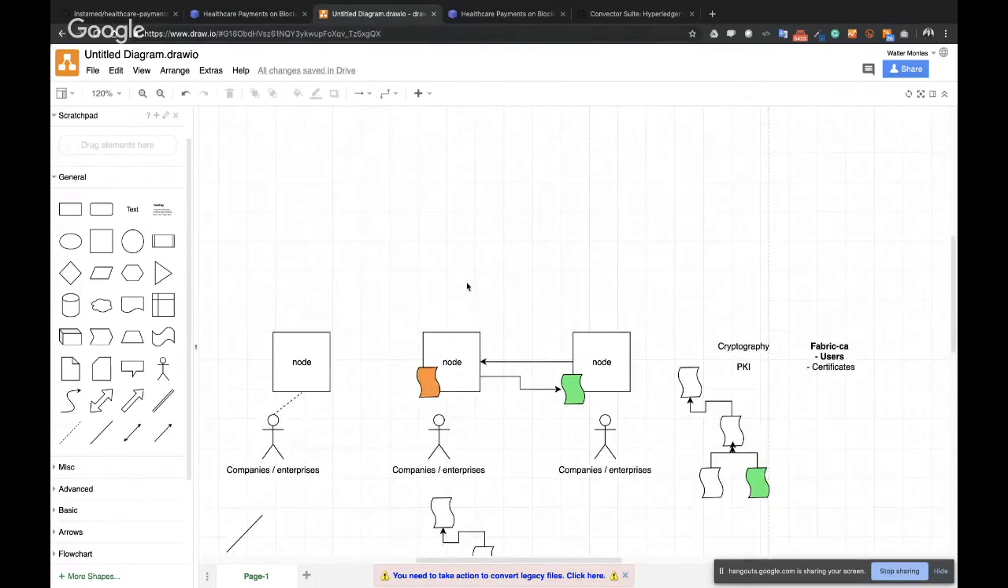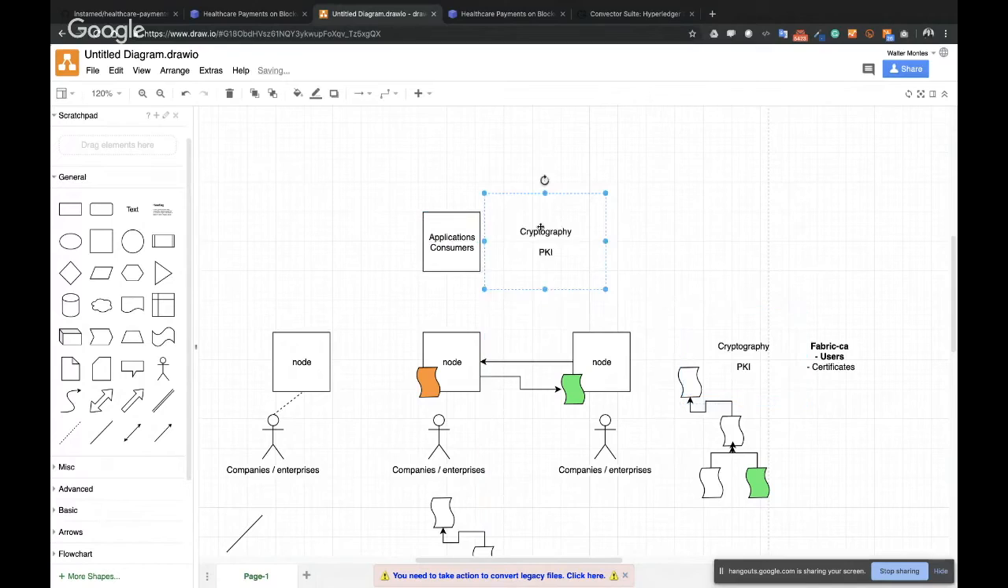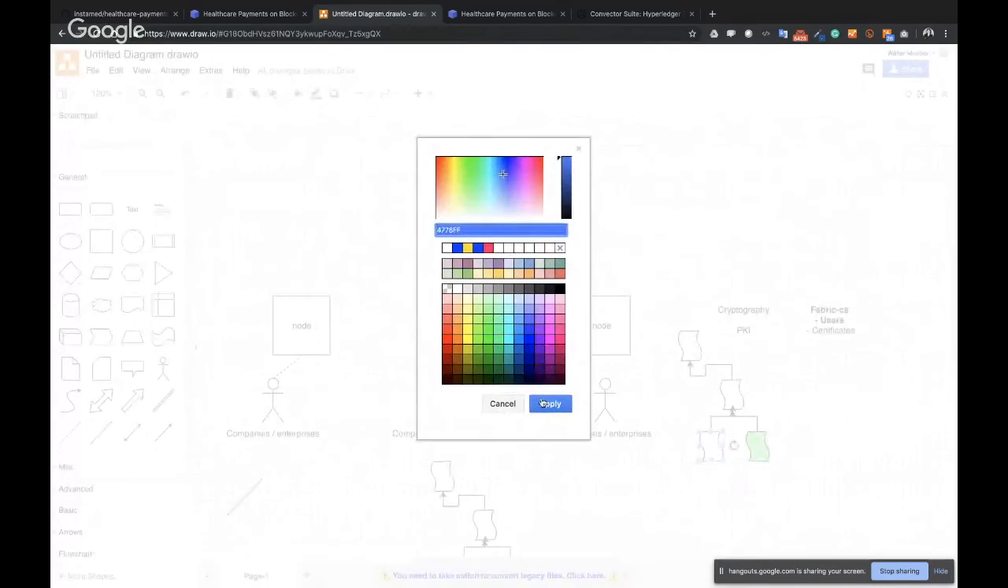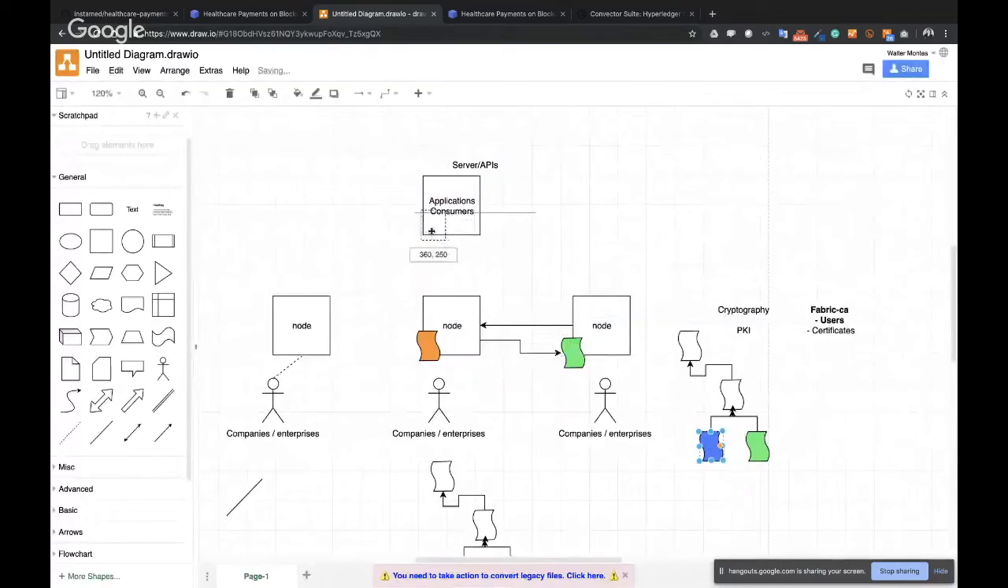The next layer of communications are sometimes called applications. Sometimes these are called consumers of the blockchain. These may have multiple names, but this is usually a server. What communicates directly to the blockchain nodes are servers or APIs. So these usually also keep a certificate. For example, in here, I can give this another role. In this case, it's going to be a consuming certificate.